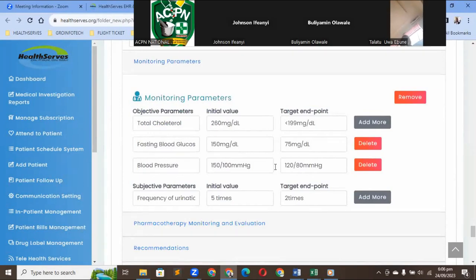Here we have total cholesterol, and at the initial stage, the total cholesterol of this patient is 260 milligram per dL. But the pharmacist in question has said that he wants to achieve a total cholesterol of less than 199 milligram per dL. Then fasting blood sugar, the patient started with 150 milligram per dL, but the pharmacist that clerked this has put that you want to achieve 75 milligram per dL. That is the target of this treatment.